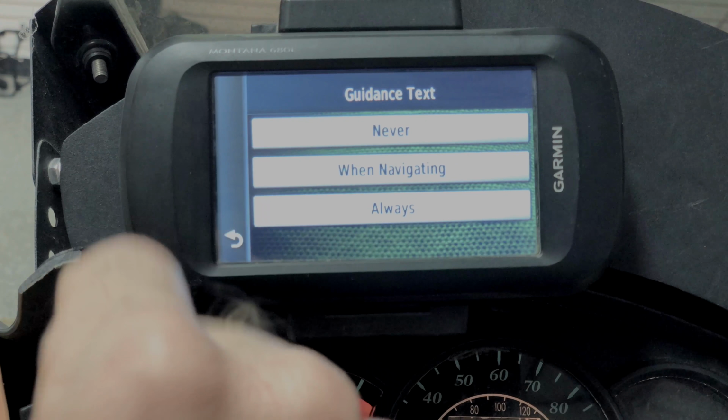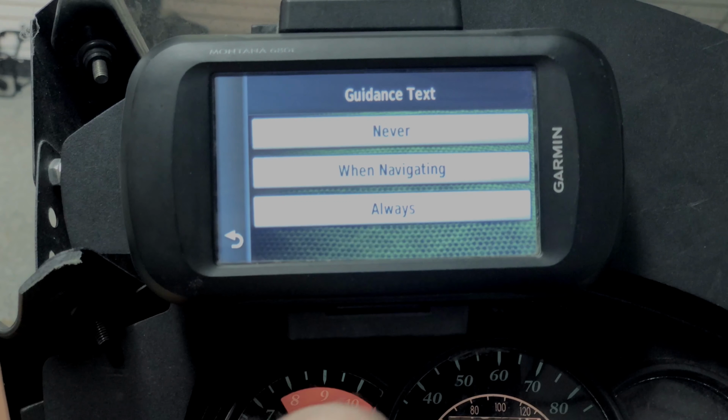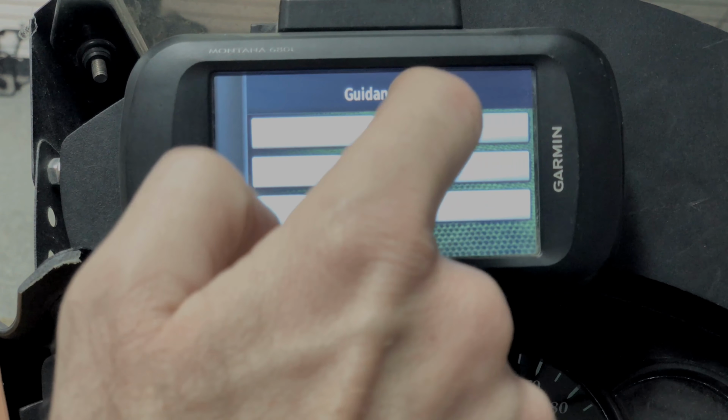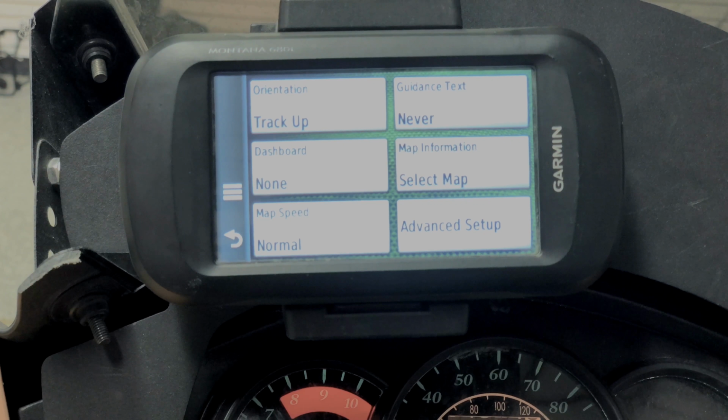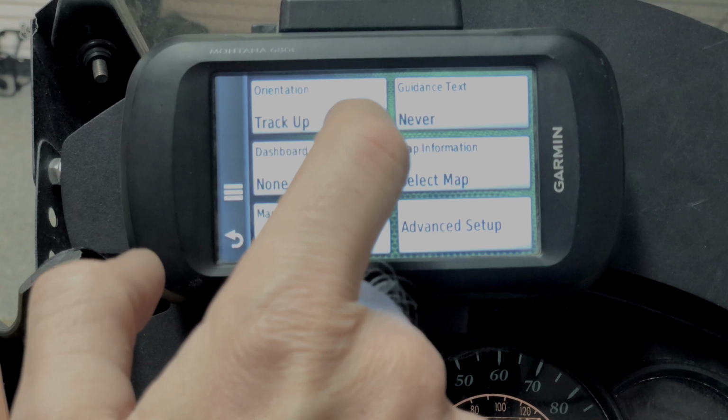Guidance text: when I'm doing tracks, again, I'm not looking for any turn left directions or anything like that, so I actually turn that to never. If you're going to be using it more like an automotive GPS, you would want to leave that on.